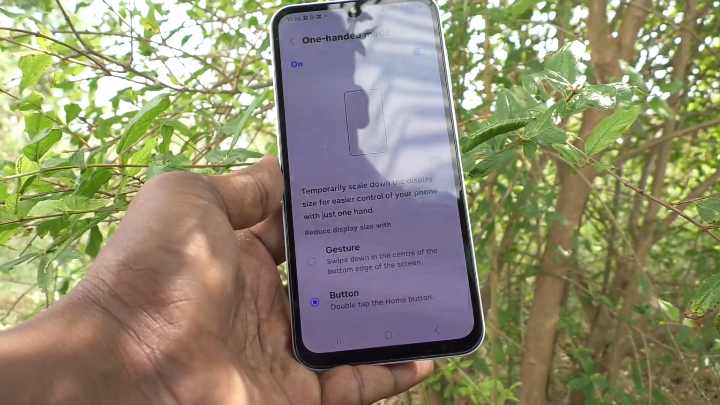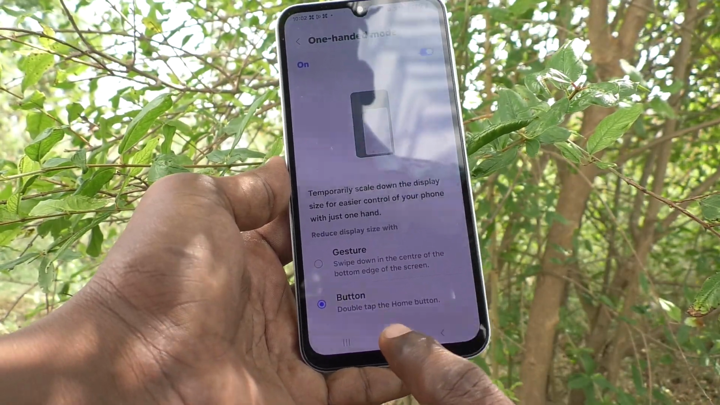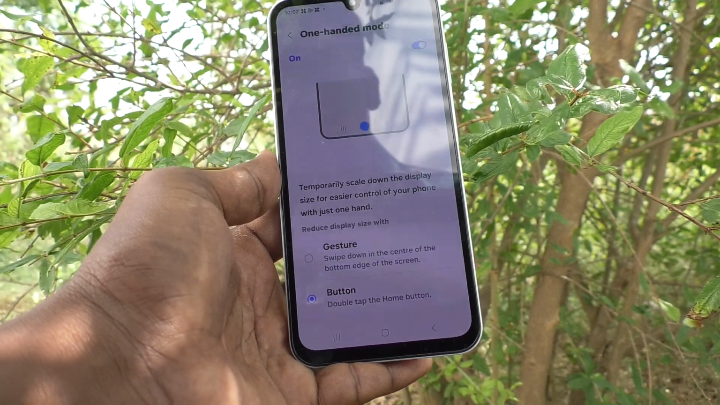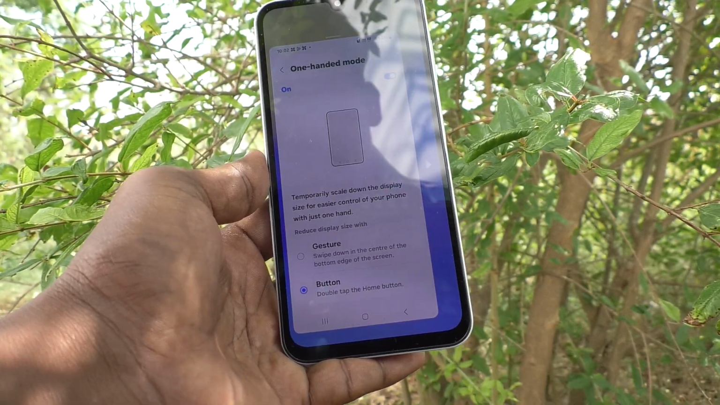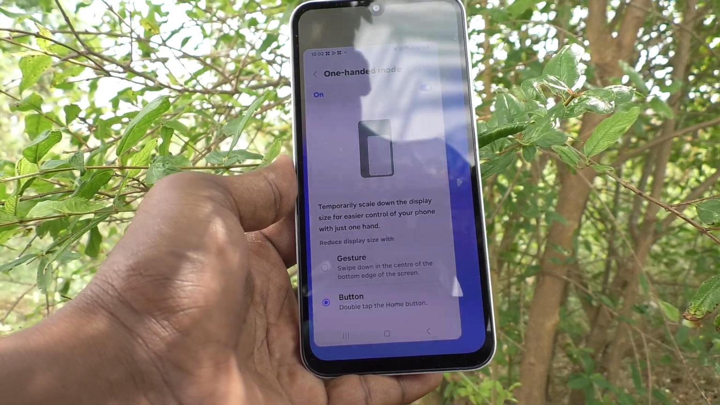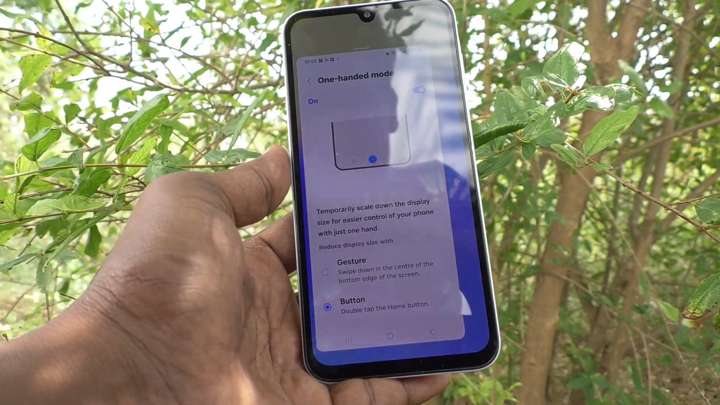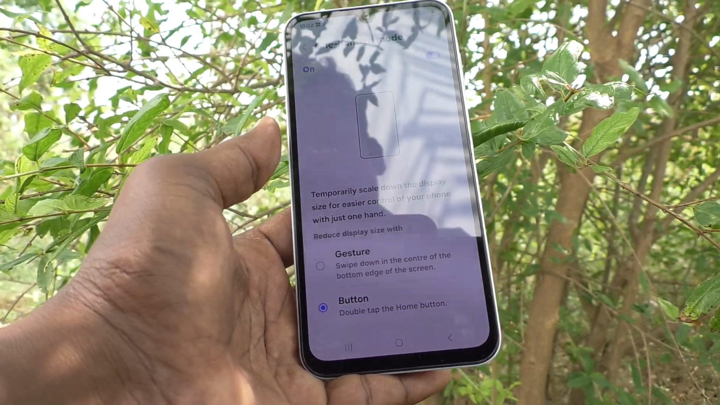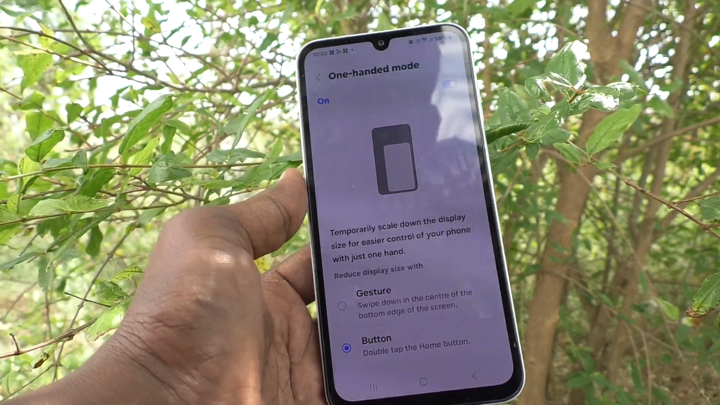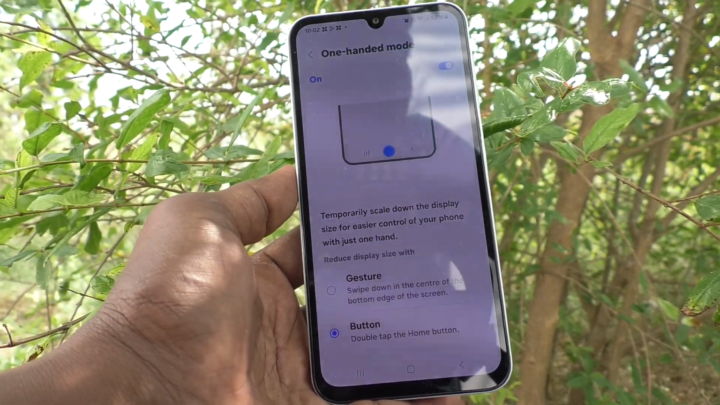To activate using button option, you have to double tap on the home screen. That is home button. Okay, double tap on home button will go to one-handed mode. Okay, so in this way you can easily set one-handed mode and use it for your purpose.